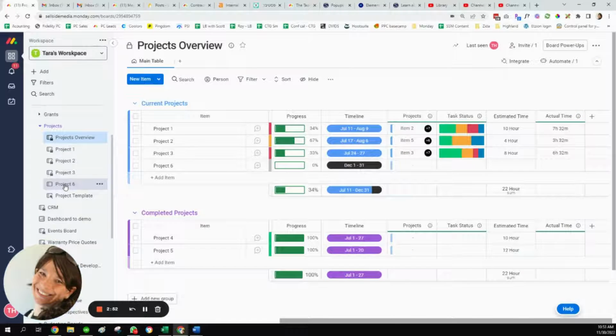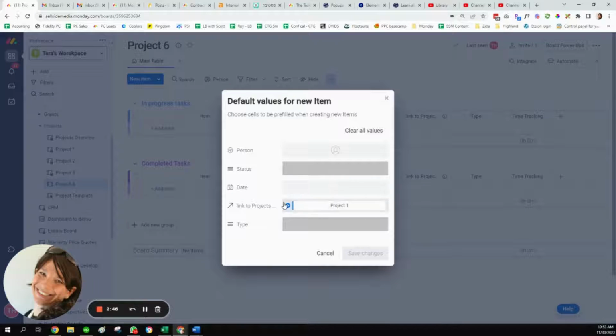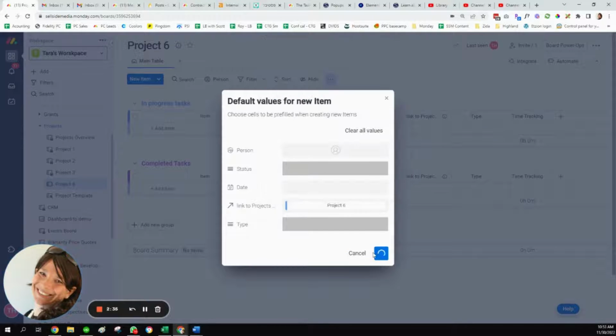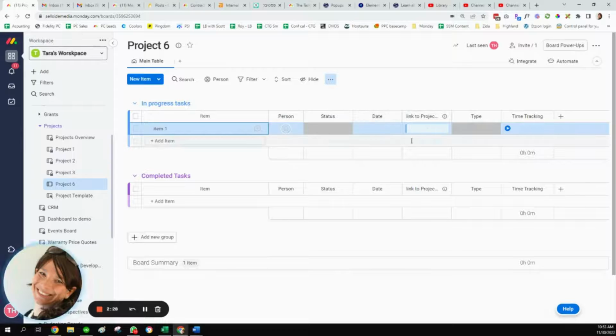So now what I need to do is go into project 6. And I want to set an item default value. What's going to happen here? It's connected to item 1. This is just because it was in the template. So I'm going to clear this. Sorry. And I'm going to connect it to project number 6. So what's going to happen now is anytime I add an item, it's going to automatically connect to that main board. It's going to link up. See, it linked to that project 6.